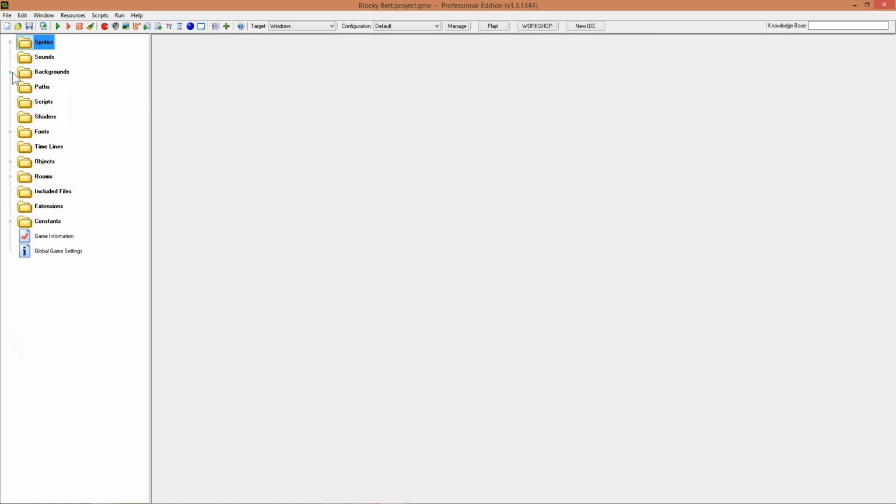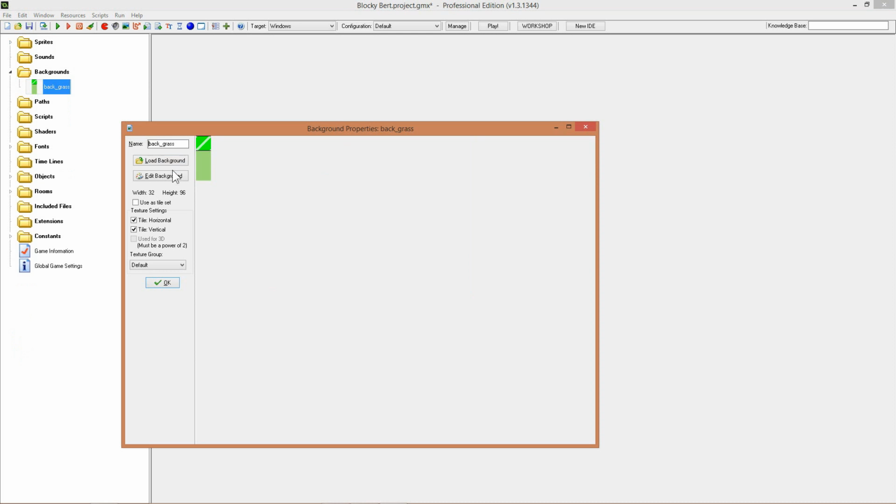Not a whole lot, but then we have one background, and this one will be scrolling from right to left, so it will be moving. And yeah, it's pretty simple. 32 by 96. 96 is simply what I believe was a good height for the ground. You can make it what size you want, and then just put a solid block, a grass block, behind it.